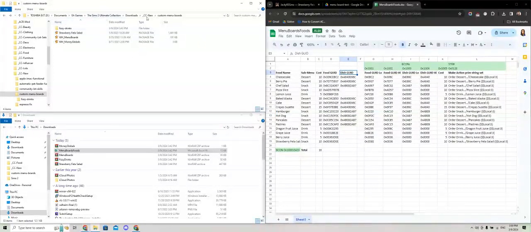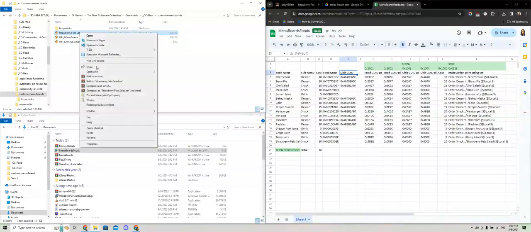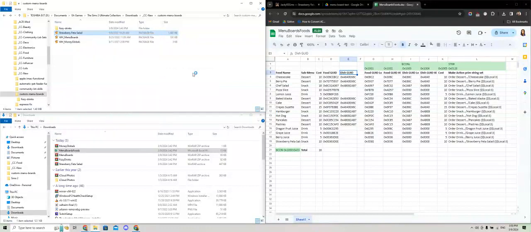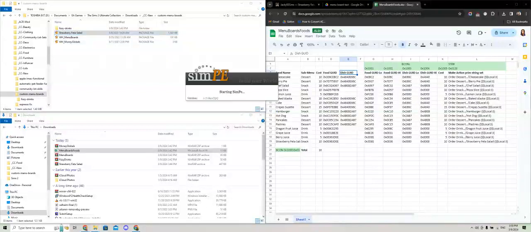So if we go back over here on the left-hand side to where we have our Sims 2 mod, where we added that custom food item, we're just going to go ahead and click on it. And then we're going to right click and go to open with, and we're going to go to SimPE. We'll just let that load for a second.